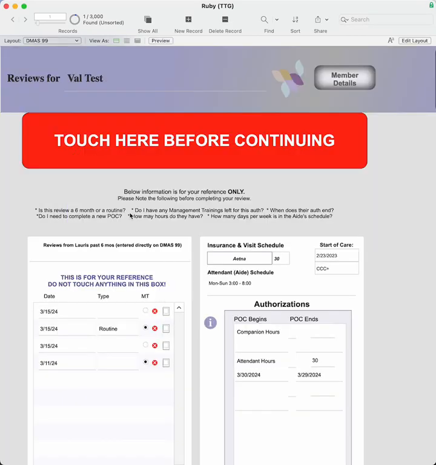So what I'm saying here is the below information is for your reference only. Please note the following before you're completing your review. Is this a 6-month or is it a routine? I'm looking over here at authorizations. Do I need to complete a new plan of care? Well, I'm seeing their authorization runs out 3/29/24. So yeah, I need a new plan of care. So after I finish this review, I'm going to go do a new plan of care.